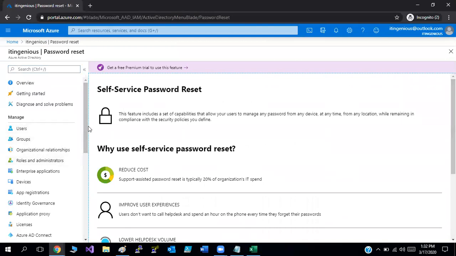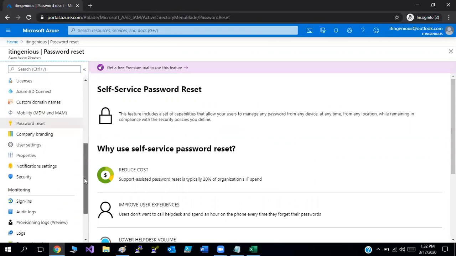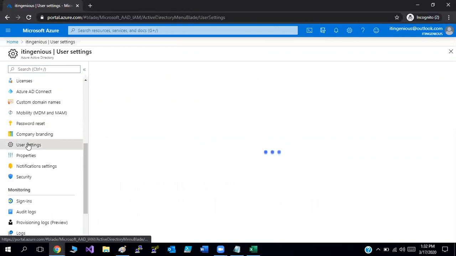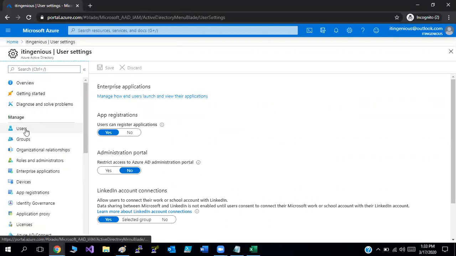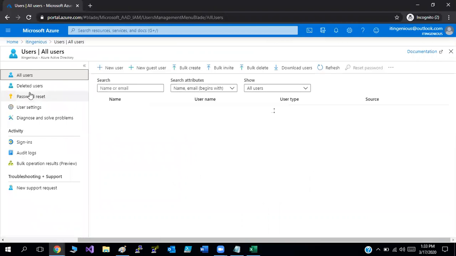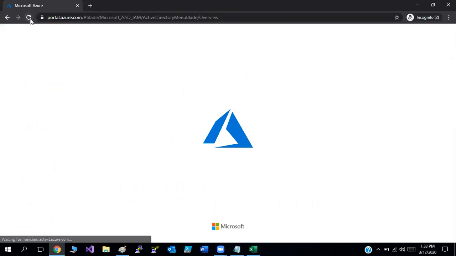If you're not getting this option from here, do not worry about that. User settings. Or you will get that option from the users tab also. Just go to the users tab. There is an option, password reset. Your license is right now not affected. So do one thing, just wait for this. Click on refresh.